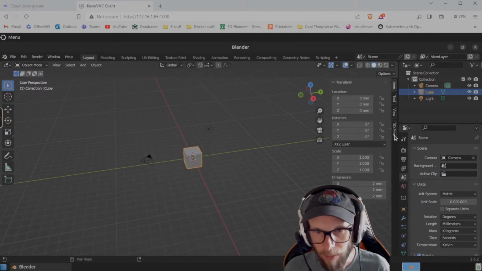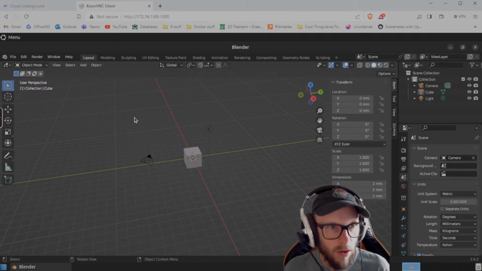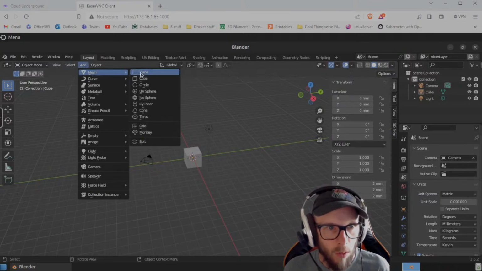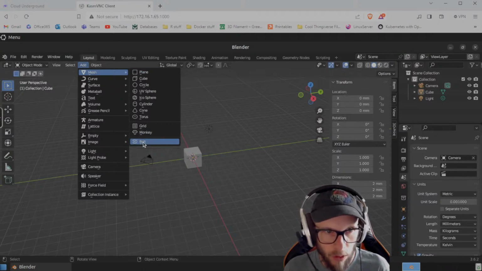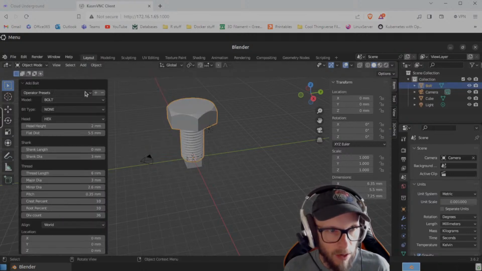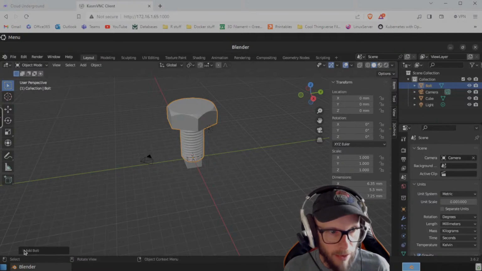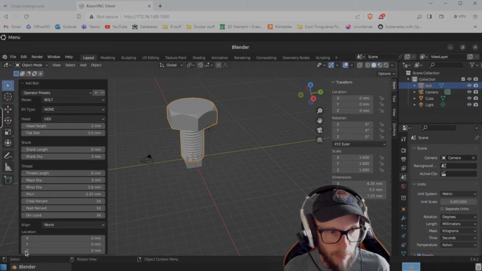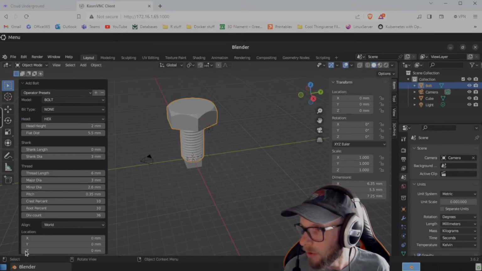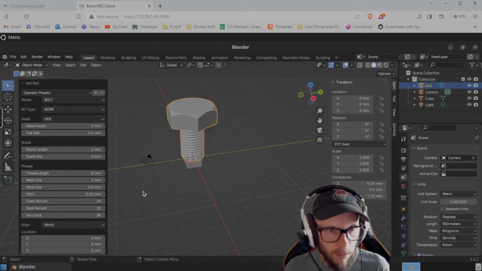And we'll talk about that more here in a sec. The other thing that we just did is if we go to add and mesh, we can now add a bolt here, whereas we didn't have that option before. So if we click bolt, we can add a bolt, and if we open up this little add bolt tab here in the bottom left, let me make sure you can see everything that I'm doing. Yeah, I think we're good.